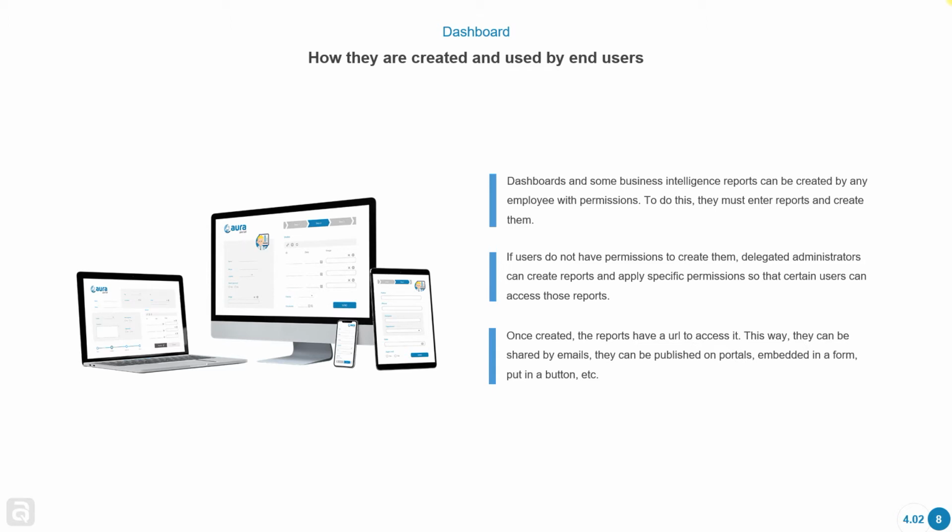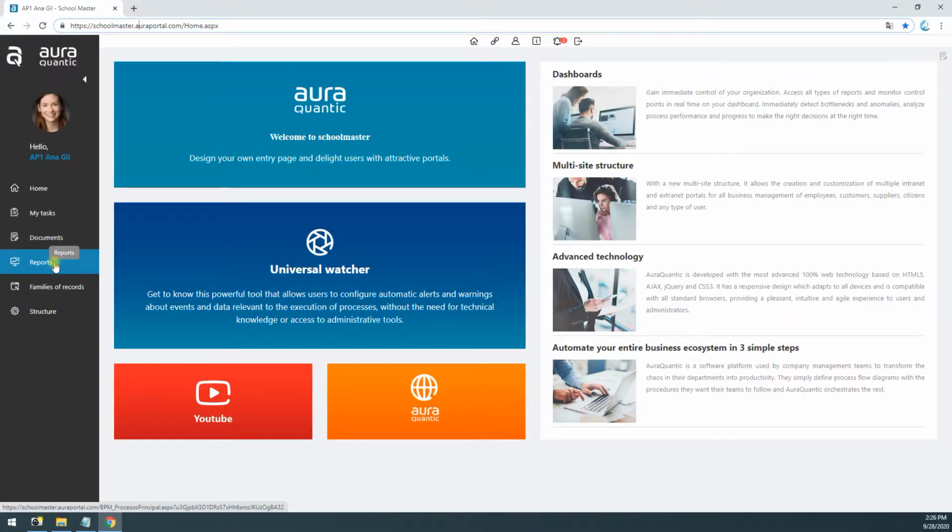Once it's created, the reports have access via URL. This means that all we have to do is copy a link and paste it wherever we want so that the end users can start using them. We can also share them by emails, we can publish them on a portal, embed them in a form, etc. I'm going to demonstrate some of these options.